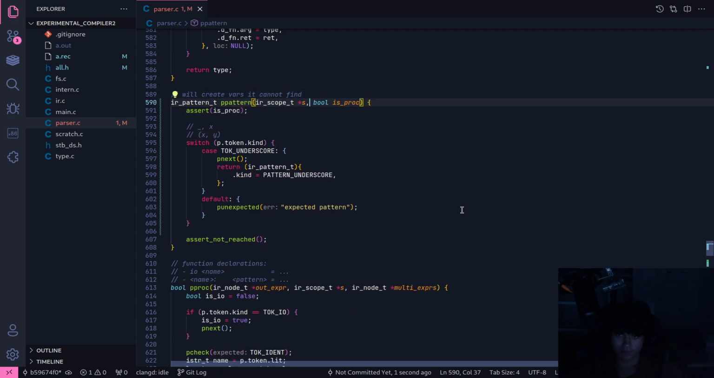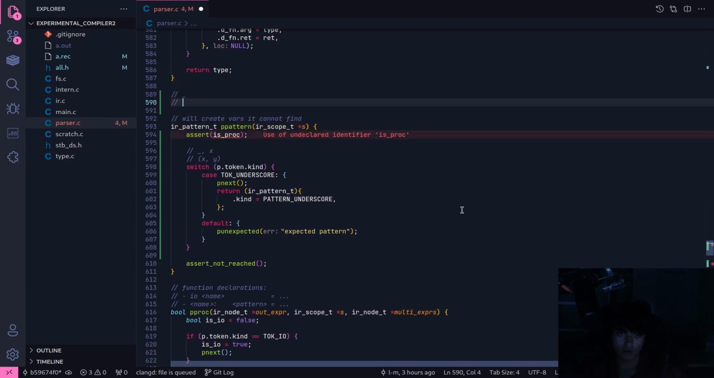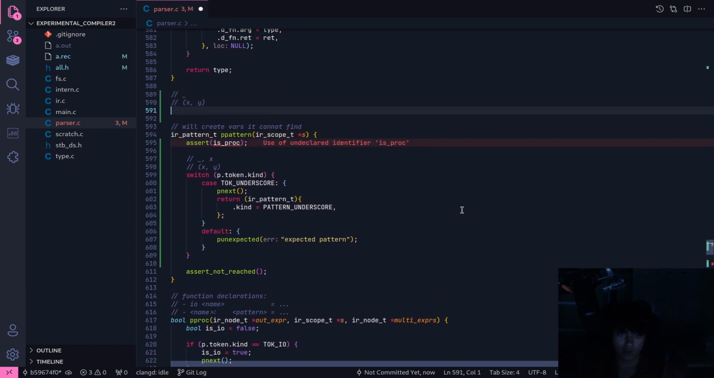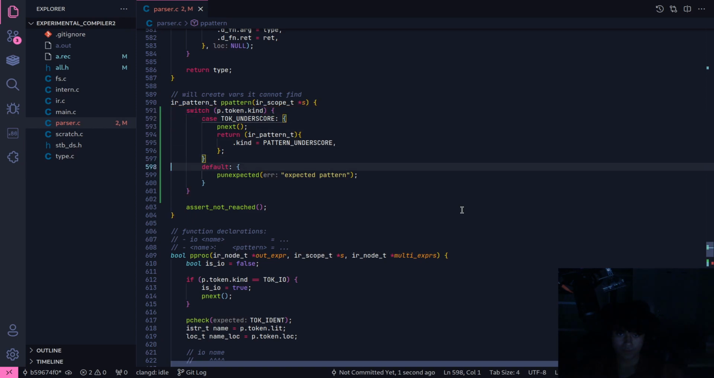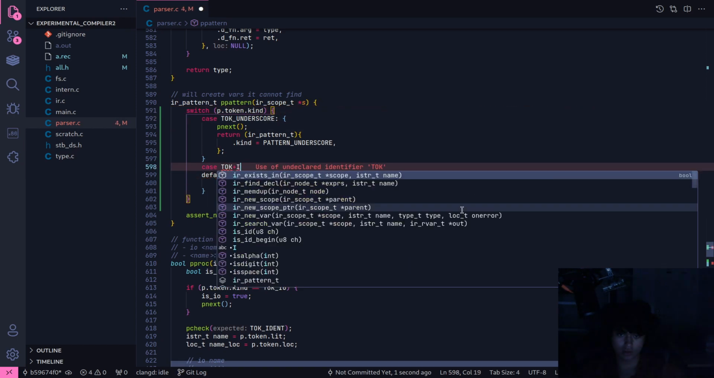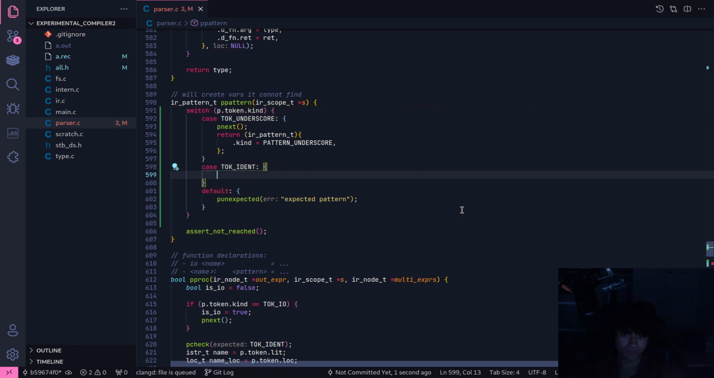No is proc. It'll just parse a singular pattern. So it'll just parse this, or this. It won't parse this. I'm gonna write extra content for that. Okay. Tuck underscore case tuck ident.